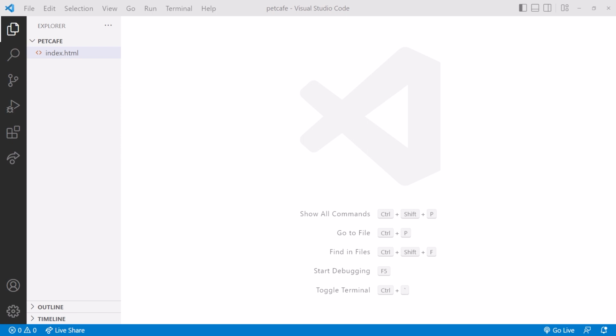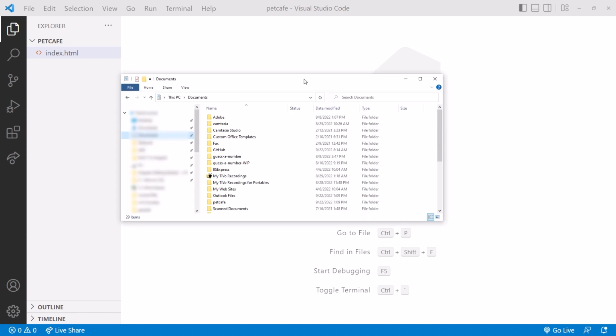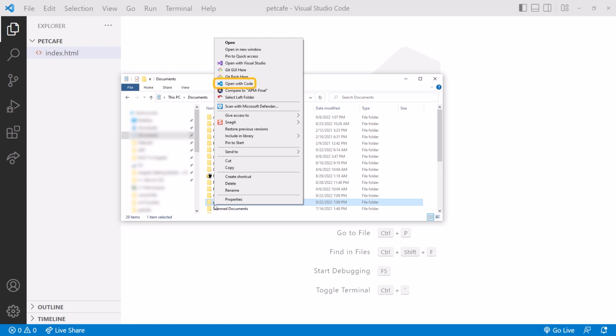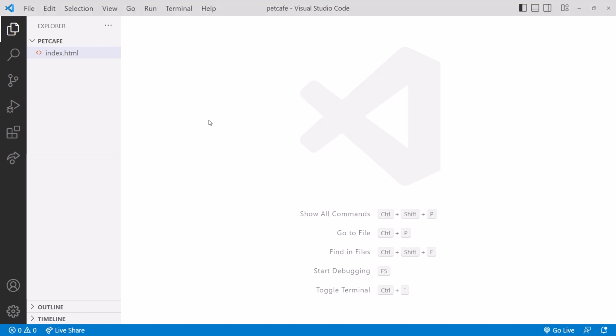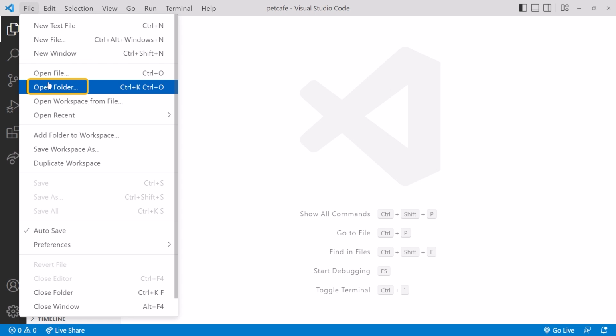Open the Pet Cafe folder in VS Code. There are multiple ways to do this. If you selected it as an option during the install, you can locate the folder in your file system, right-click, and select Open with Code. Or you can open VS Code directly. One nice feature of VS Code is that it remembers the last folder you opened. But if it didn't automatically open your Pet Cafe folder, use the File Open Folder option.